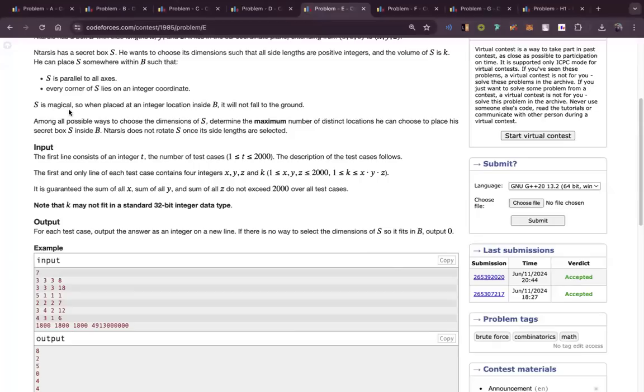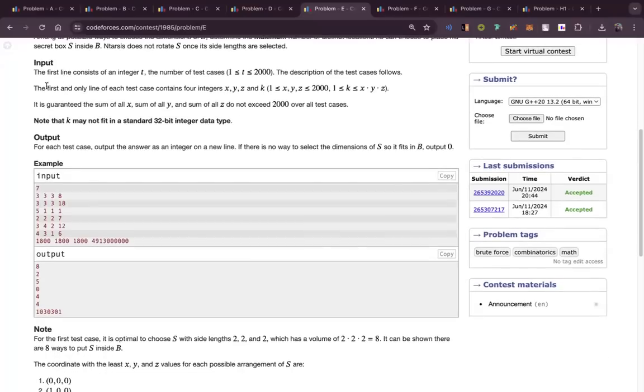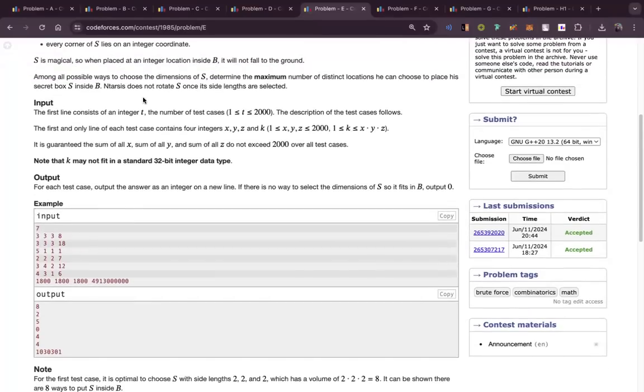Now, S is magical. So when placed at an integer location, it will not fall to the ground. That's a very simple point they've given. And it's inside a box, so it won't fall. Among all possible ways to choose the dimensions of S, determine the maximum number of distinct locations he can choose to place his secret box S inside B.